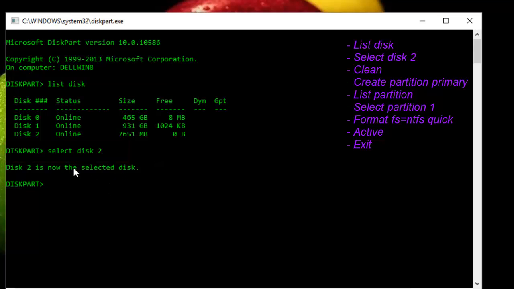Now that my USB key is selected, I'm going to use the command clean, which actually will delete all the data on the USB key. So Diskpart succeeded in cleaning the disk, so my USB key is actually erased. Now I'm gonna create a partition, a primary partition in my USB key.